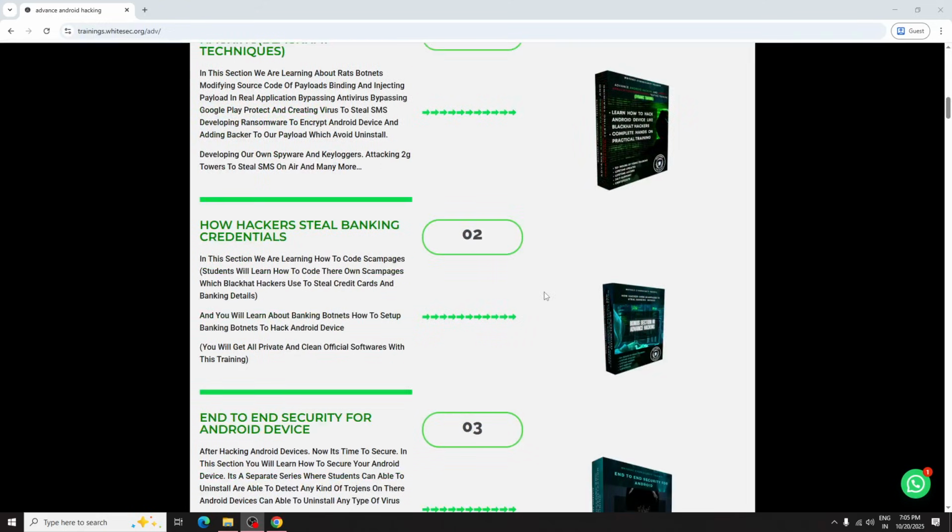And also here, you will learn how hackers steal banking credentials. In this section, we are learning how to code scam pages. Students will learn how to code their own scam pages, which black hat hackers use to steal credit cards and banking details. Now, why is this important? Why does any ethical hacker need to learn about this?